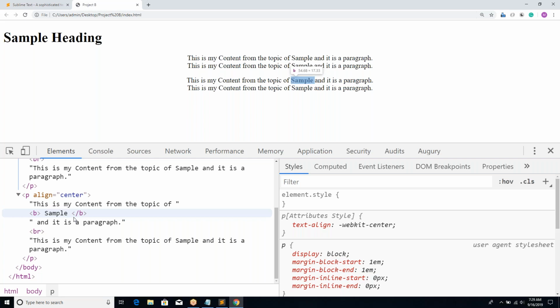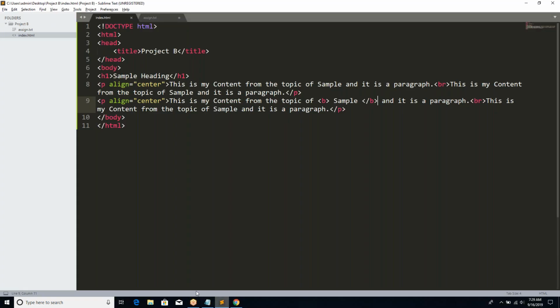So what if the user has to interact? For that user interaction, HTML has another thing called form elements. Form elements are nothing but what you create whenever a user wants to interact with a page. So for example, I'll just give you a simple one.